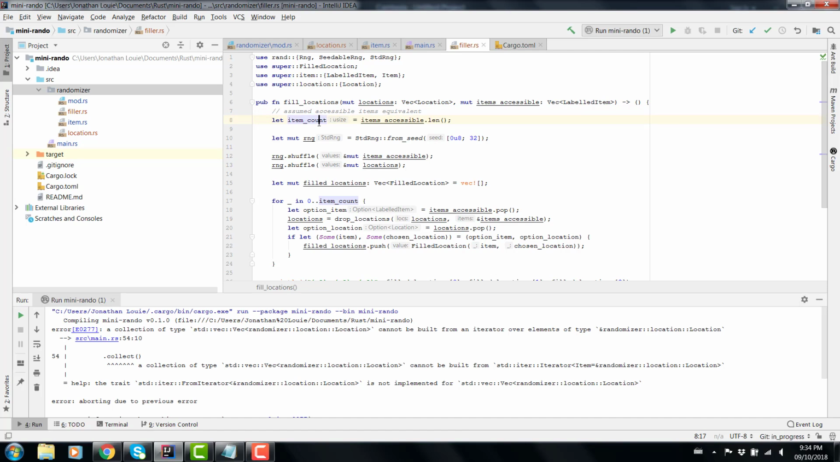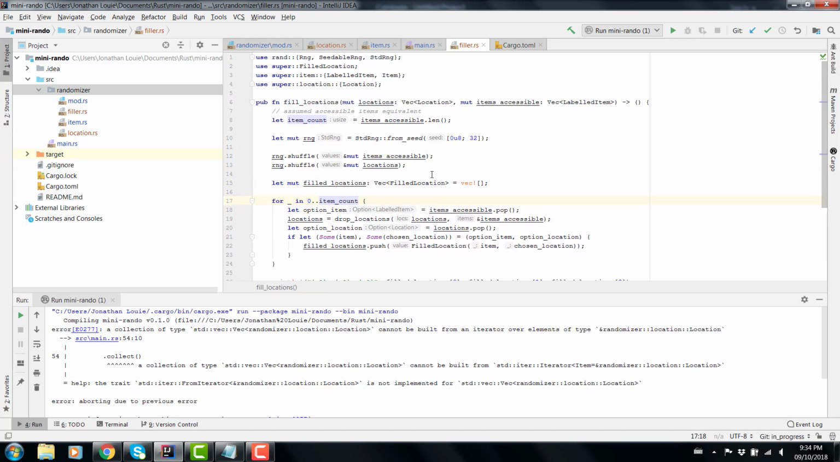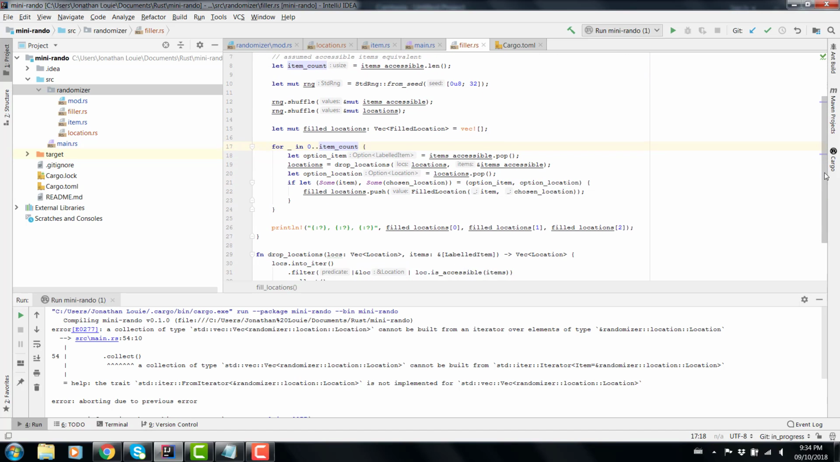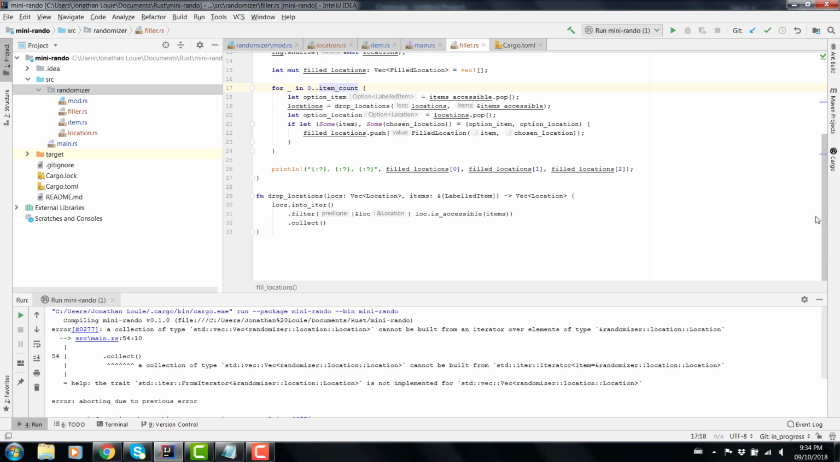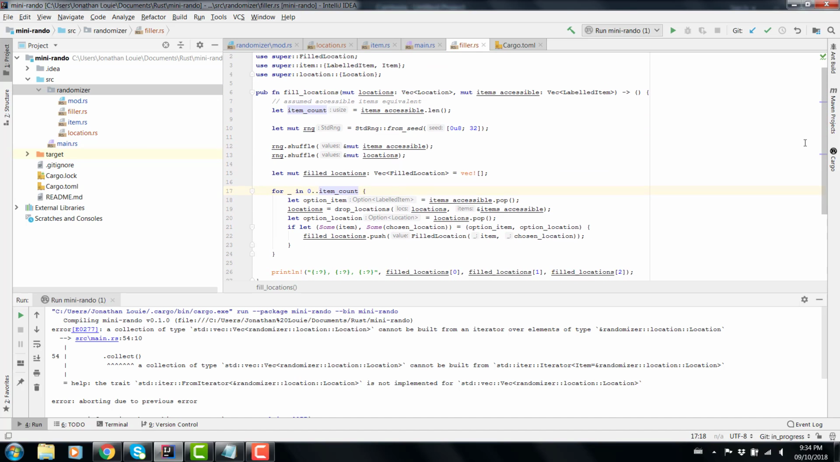Also, I don't really know why I'm doing item count. I could just do this, well, actually, no, I do know. Because when I'm going to be popping items accessible, I can't iterate over items accessible while I'm popping it. Have you ever tried changing the size of a collection as you're iterating through it? Even in Java, the compiler just throws up and says, ew, gross, you terrible person.